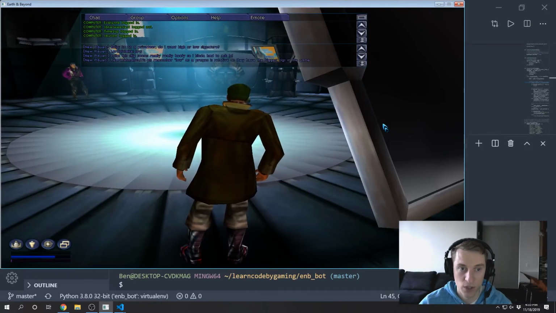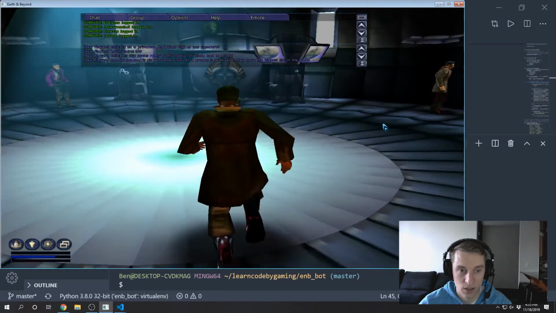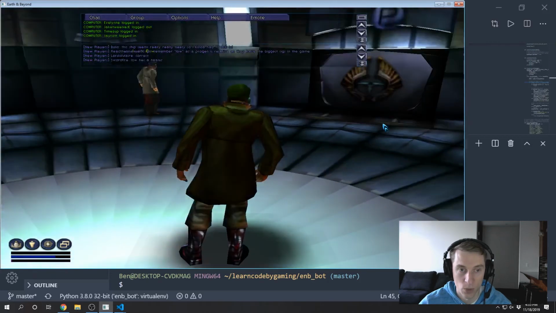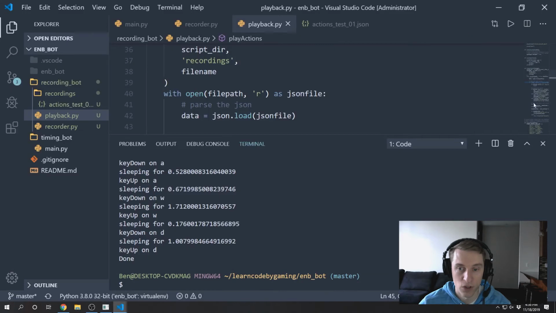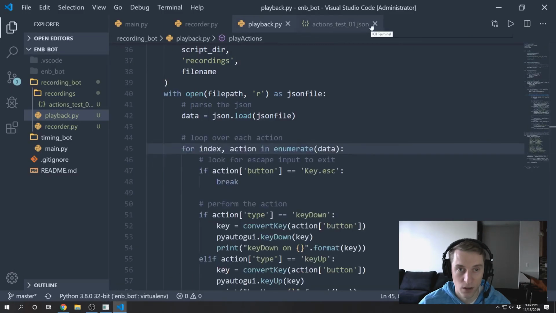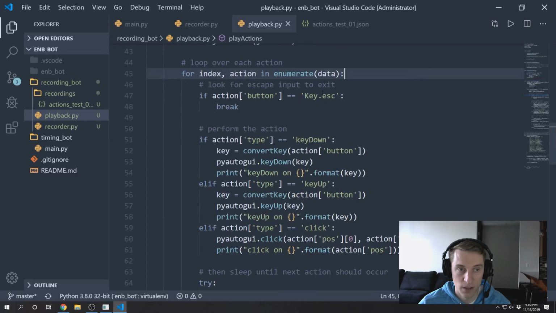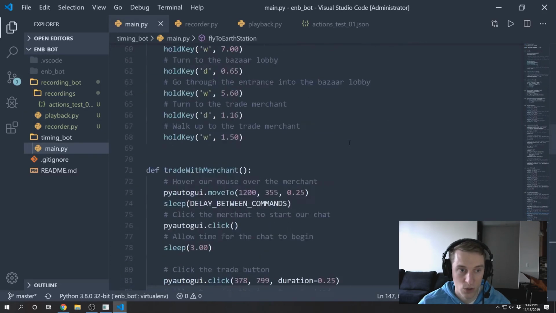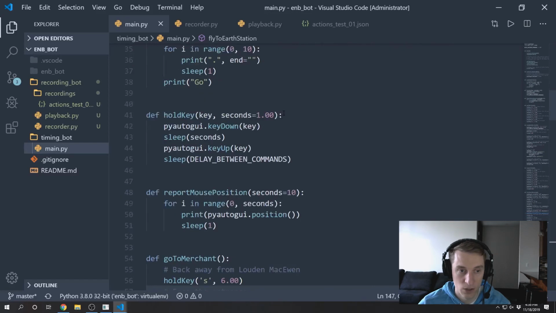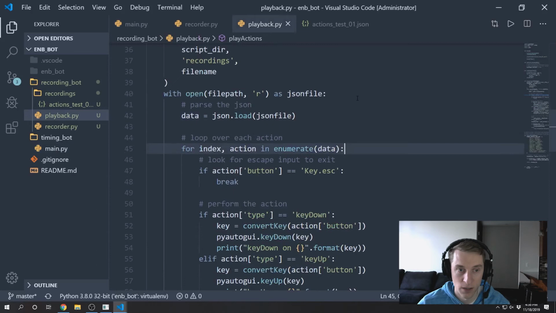Okay, that was pretty good, but you may have noticed that it seems like each one of our actions lasted a little bit longer than what we actually recorded. It wasn't a perfect match. So I think this is happening because if you look at our code, let's look at our initial code before. Go to hold key. Before we were simply pressing down on the key, sleeping for a certain number of seconds, and then releasing up on it. But our playback function's a little more involved.